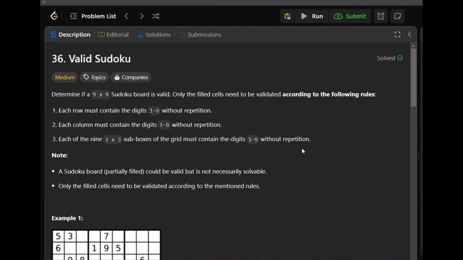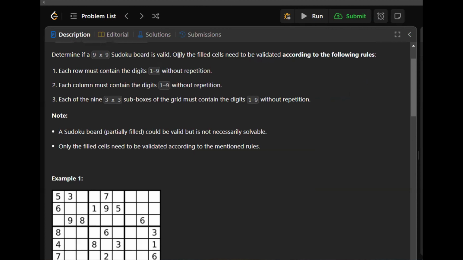Hello everyone, welcome to the solution of LeetCode problem 36, named Valid Sudoku. In this problem, we have to determine if a 9x9 Sudoku board is valid or not. Here, we have to determine it only by using these rules. Only the filled cells need to be validated according to the following rules.